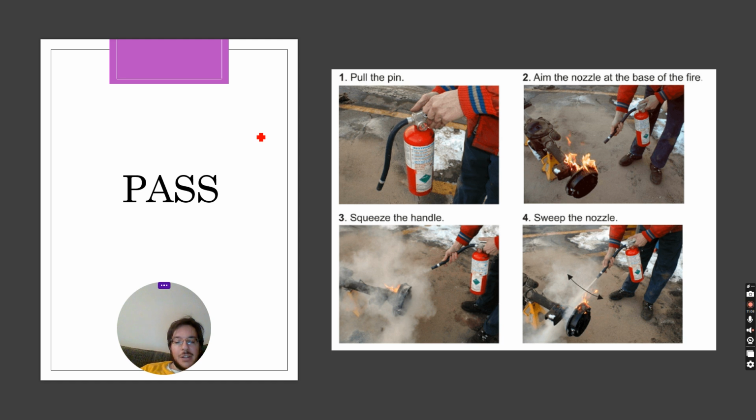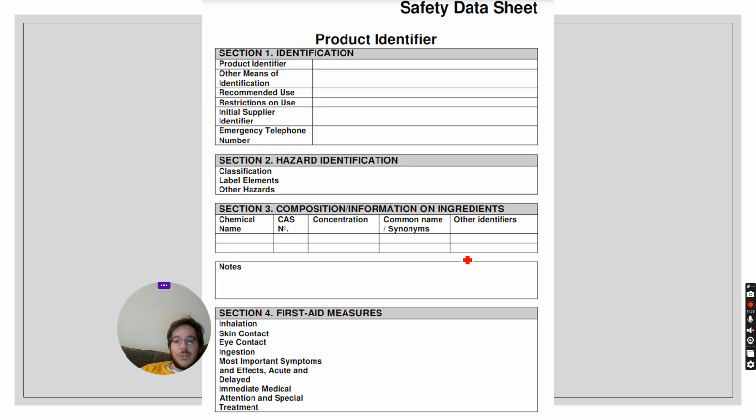So here's the PASS method. It's pull the pin, aim the nozzle at the base of the fire, and then squeeze the handle, and then sweep from left to right, and then look at the fire and then do it again.